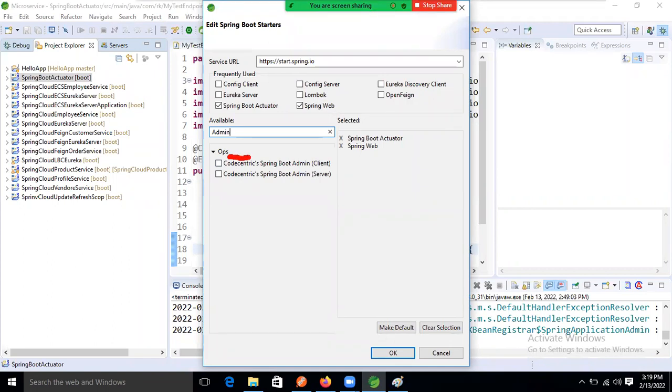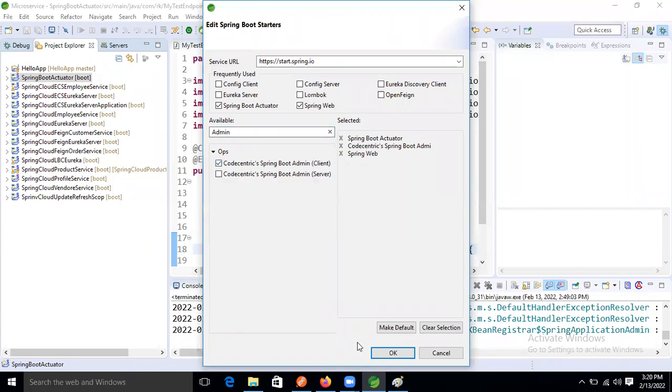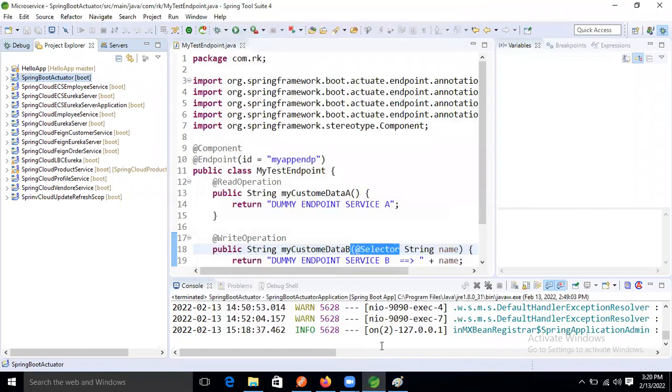Third party dependency. Who is giving it? The Code Centric people are giving it. This is not part of Spring Boot, right? But it is integrated with Spring Boot.